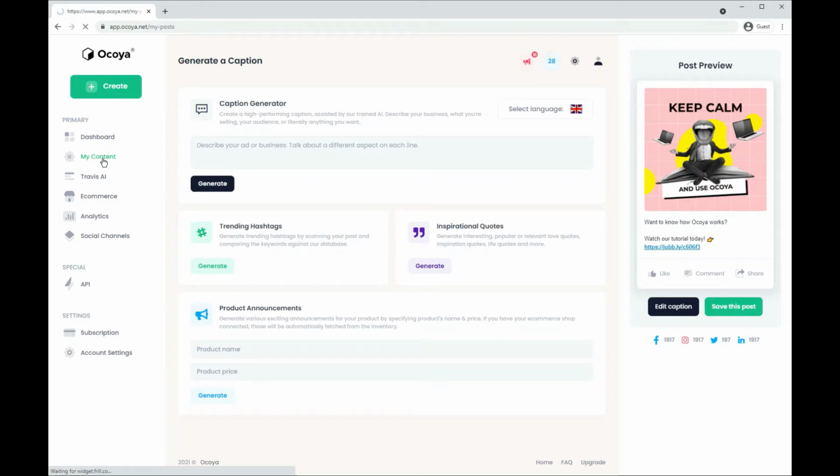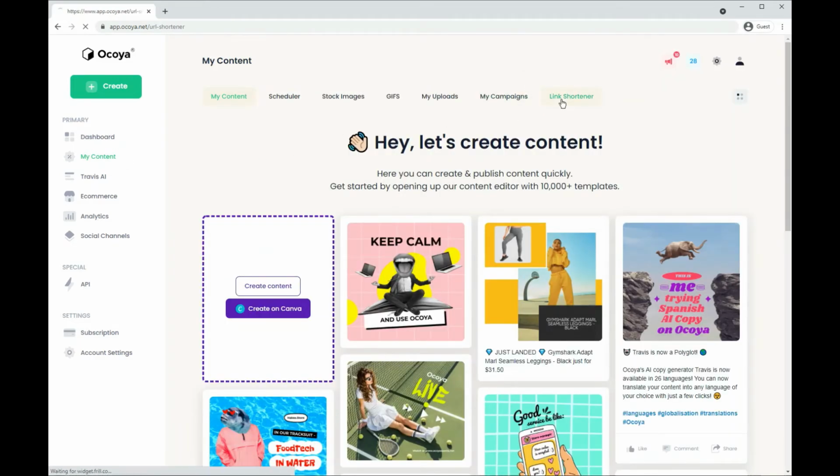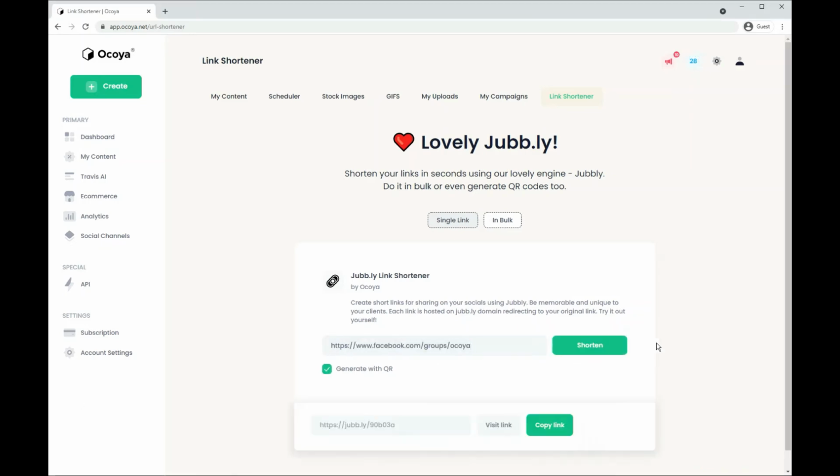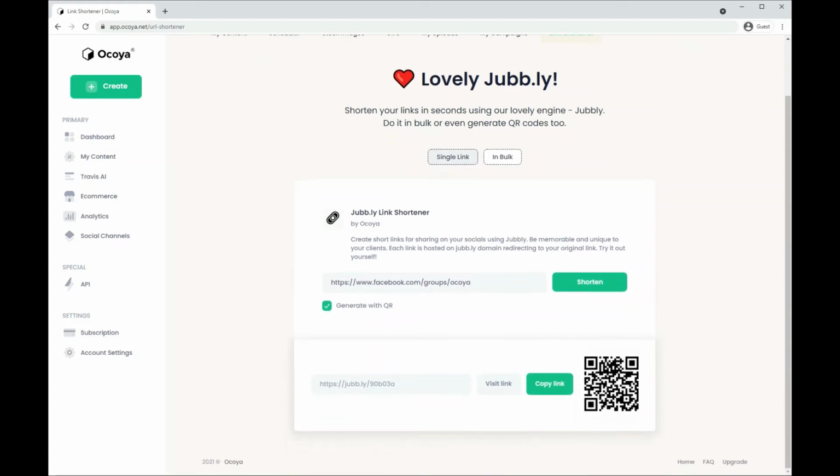If you go to my content as well, we also have a dedicated area for link shorteners, where you can do bulk or single links. So let's just do one link for now. We also have the option to generate a QR code, so let's keep that selected. As you can see, one link has been shortened.